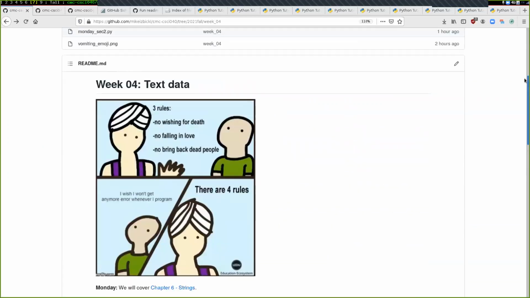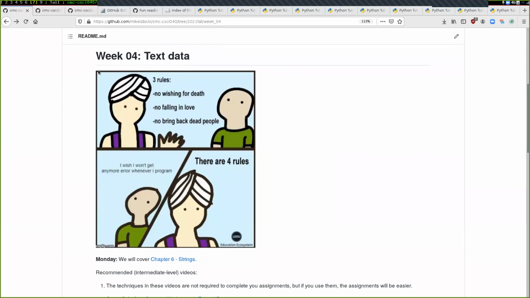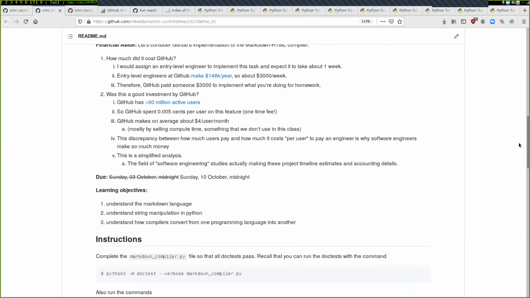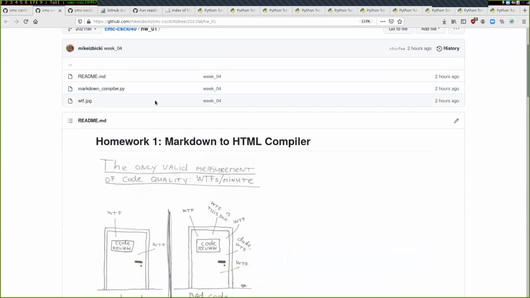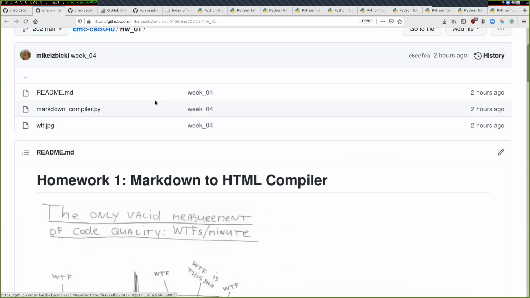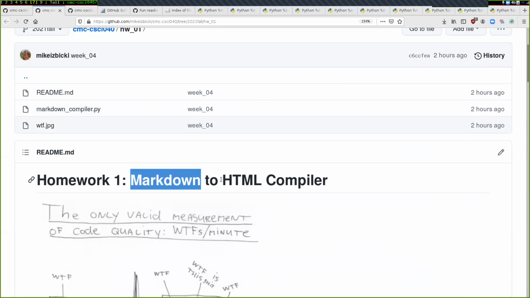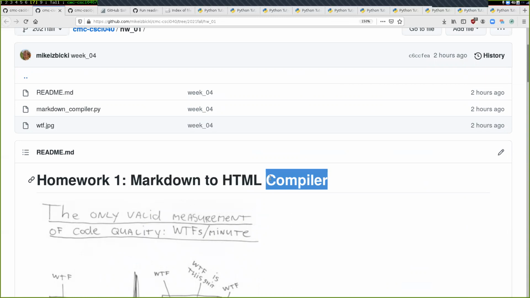But before we dive into any of that, let's talk about our homework assignments. On the class webpage, there's a homework 1 folder that has the actual homework assignments inside of it. This homework assignment is a Markdown to HTML compiler.